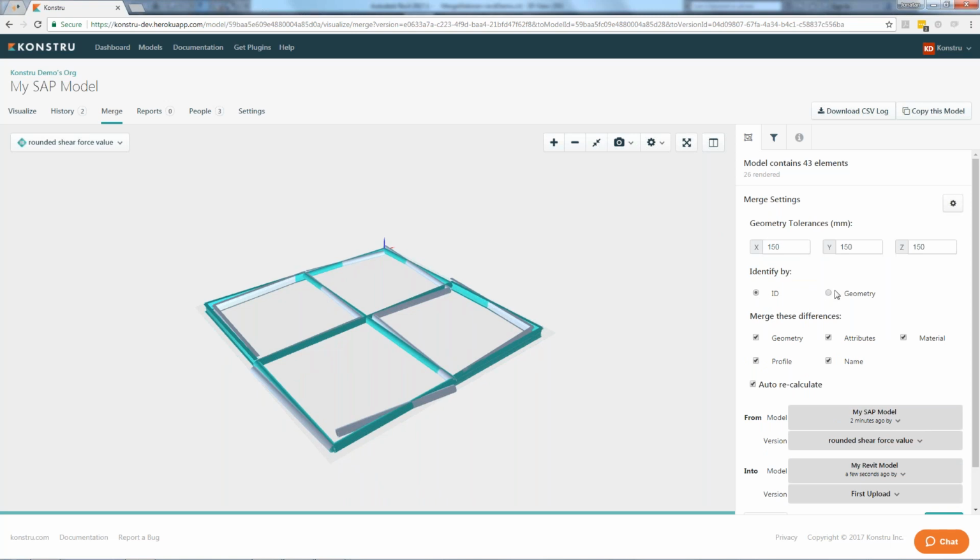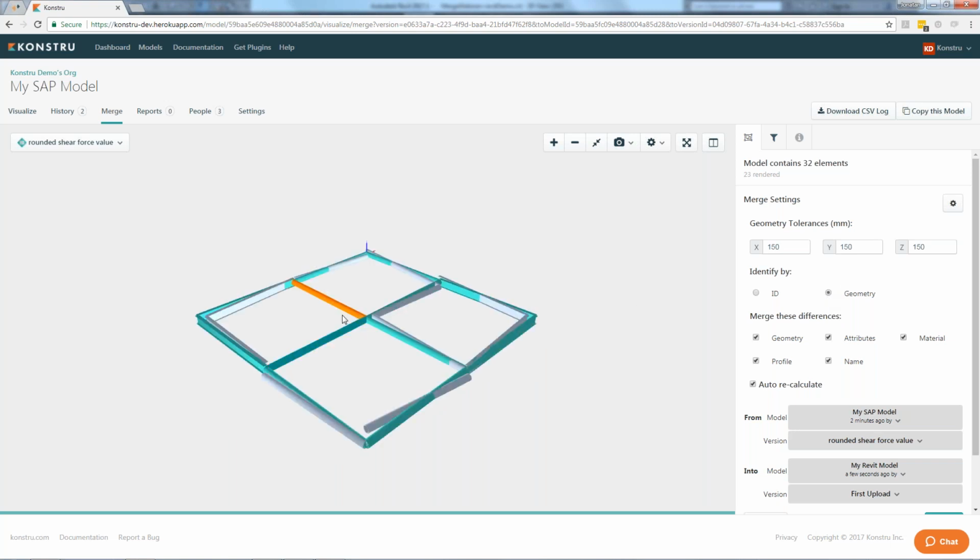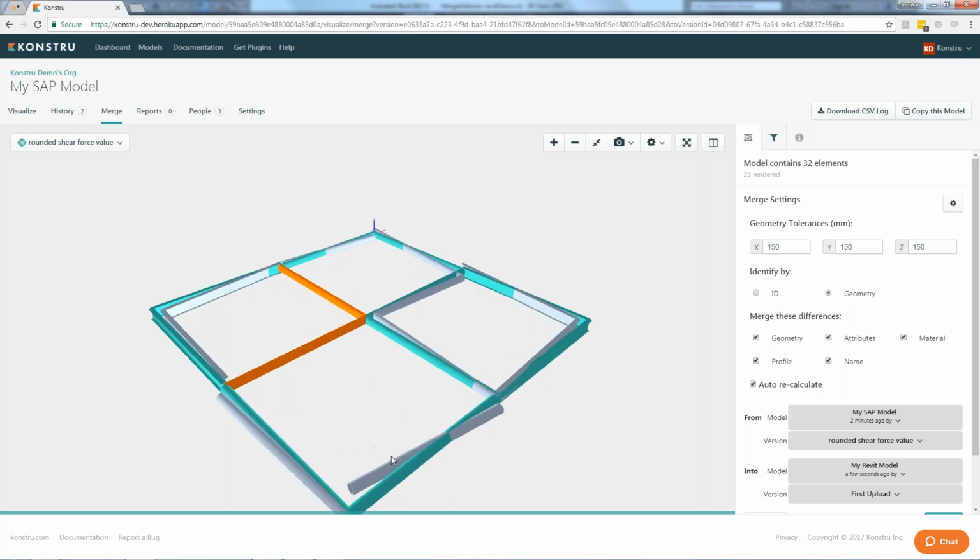So first of all, let's compare it by geometry instead of ID. It's going to start to match some elements. But you can see that it still thinks that this beam, for example, should be added because it's having a hard time matching it. So what we can do here is increase the geometry tolerances.